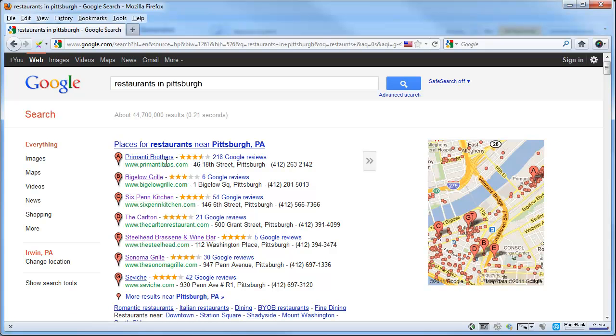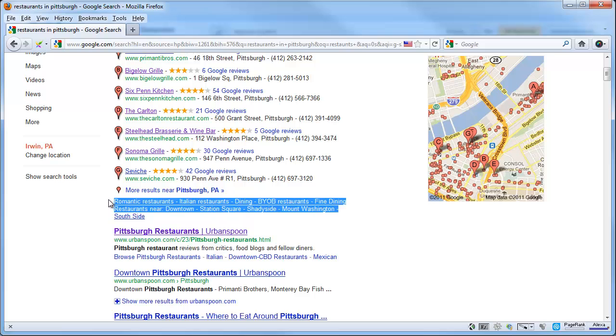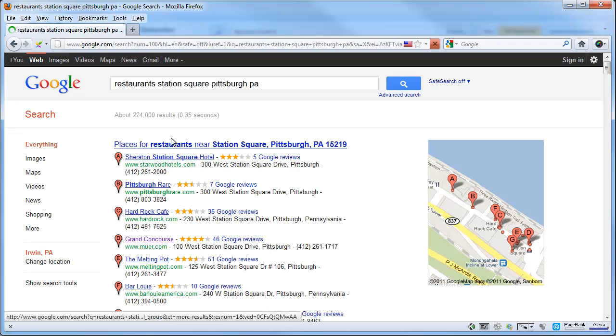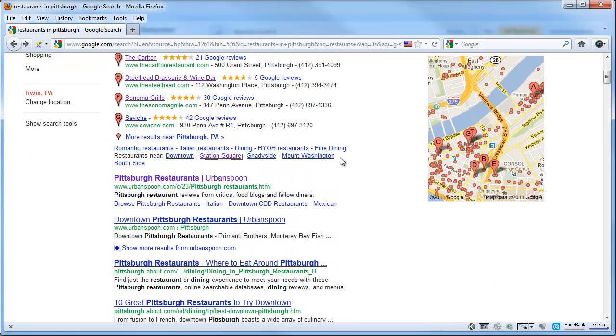Now you'll see the 7-pack here because this is a local keyword, and the Google local keywords are these ones down here, where Google is specifically suggesting various types of keywords related to the keyword that you entered, and they also give you localized keywords. So Station Square is a section of Pittsburgh, so is Shady Side and Mount Washington. So if I click on one of these, it's going to perform this keyword search. So the new Google local related keyword source basically pulls these keywords that you see here for any localized search.